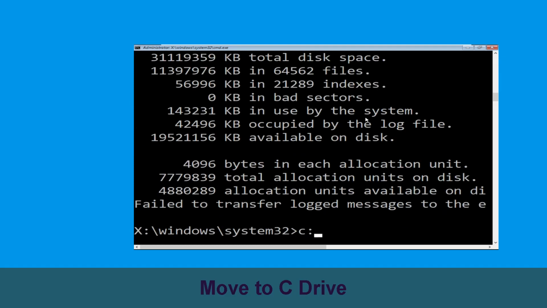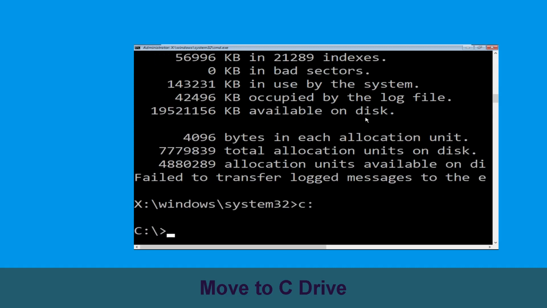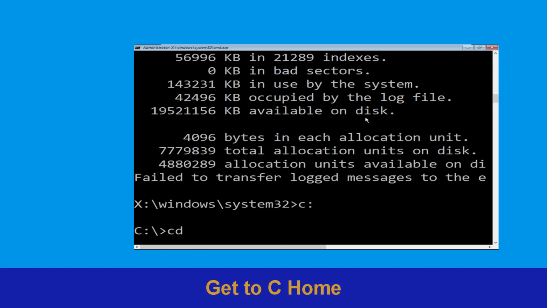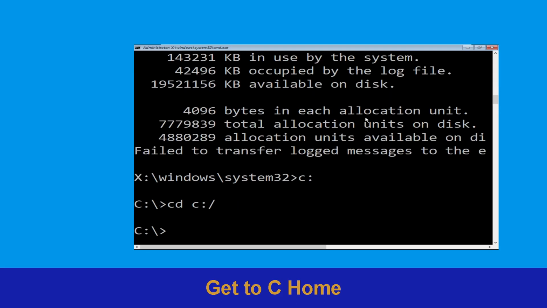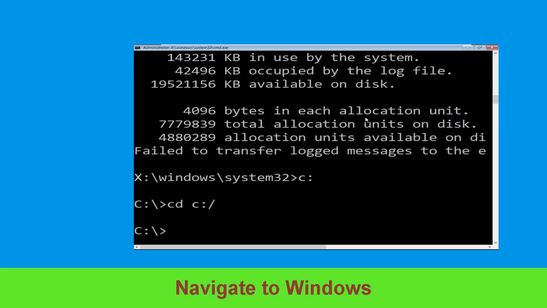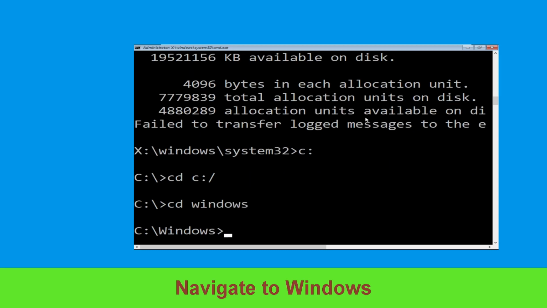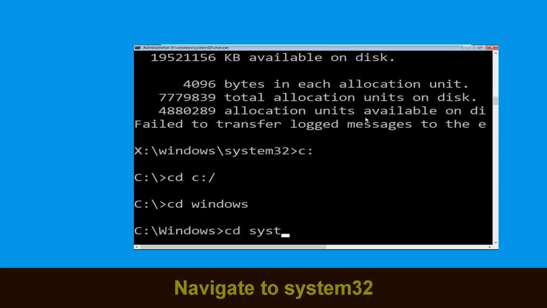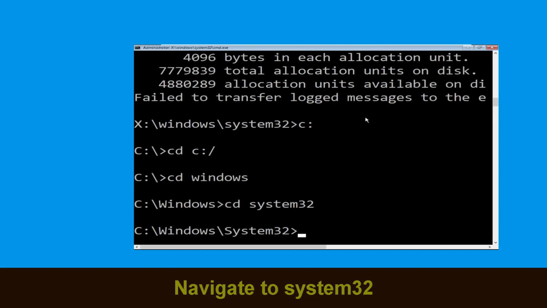Now type c: and hit enter. Type cd c:/ and hit enter to execute the command. Now type cd windows and hit enter to execute the command. Now type cd system32 and we need to execute this command. For that, simply hit enter.